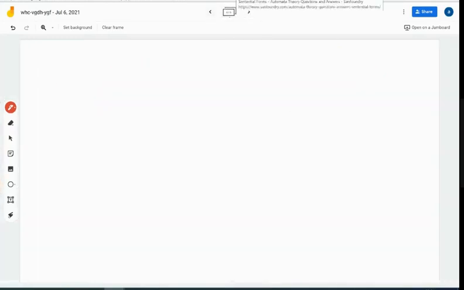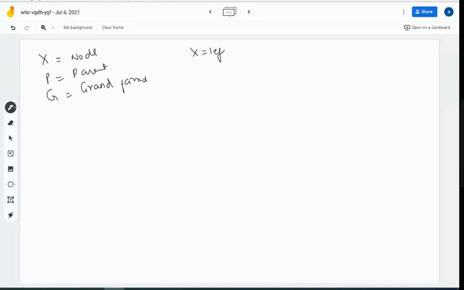Fine. Now, for this particular type of rotation, as I have told you, there are different cases that occur. So I was talking yesterday in which X is the node, P is the parent, and G is the grandparent. Okay. So I was saying that the case can be X is the left child and P is also the left child.